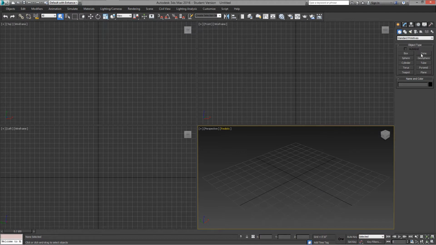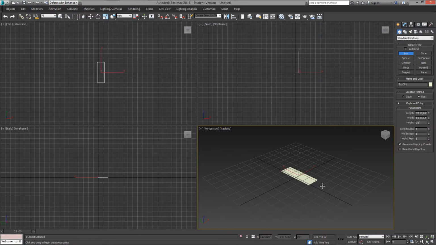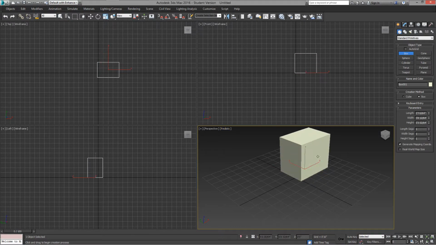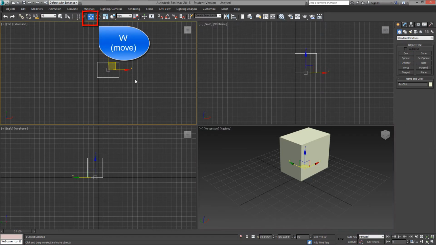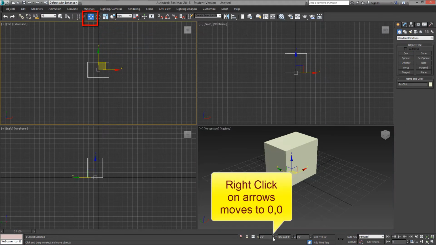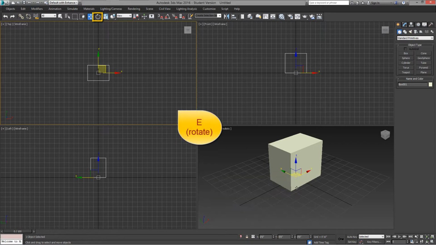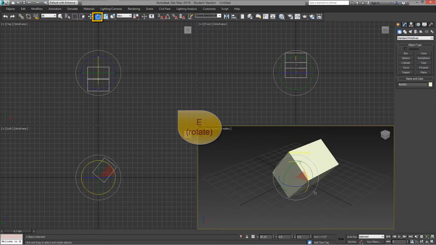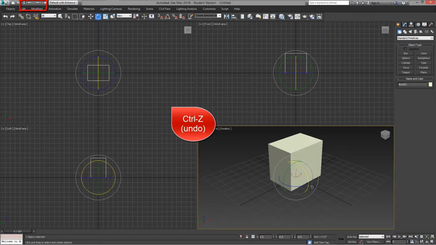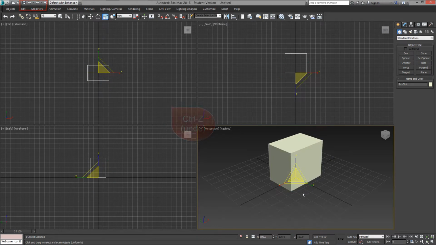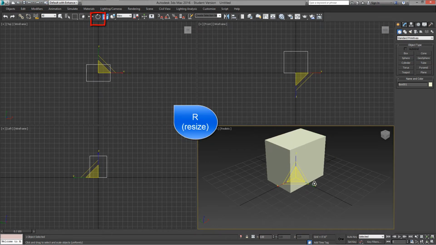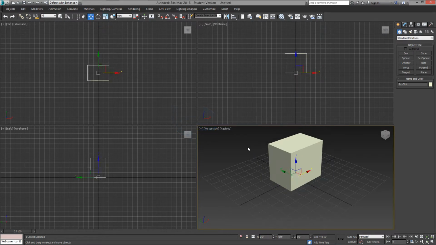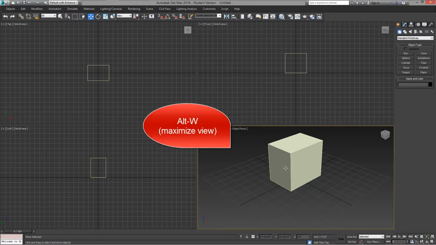Okay, as you're working on the model, you will need to access several menus to edit the object. For example, the first thing you want to do is move. You press W and you'll be able to move. Or you can center everything on the X, Y, Z axis by right-clicking on these buttons. E is for rotating. Control Z is for undo, and R is to resize. You can start using these shortcuts right away. Alt W is to maximize the view.